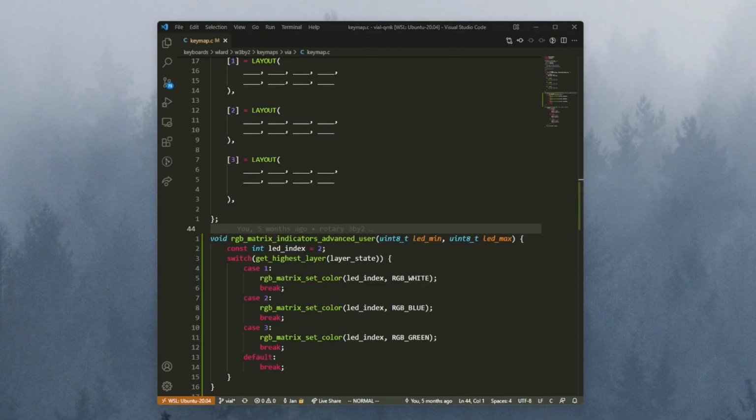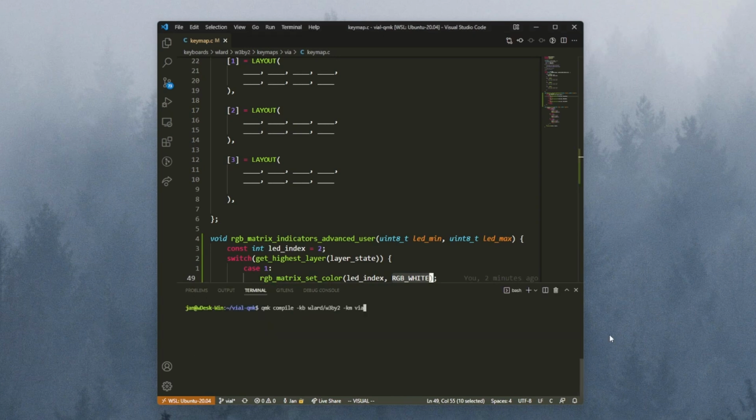In our keymap.c, we just add a simple code block for the switching of the indication lights, where the LED index defines which LED you want to change, and the case statement identifies which layer is currently active. You can play a lot in here, and there are some more advanced and complex examples on the QMK docs, but this is all we need for now. Though you could also change the colors to fit your style a bit better. Now we can compile the firmware with the QMK compile command, followed by the keyboard name and keymap.